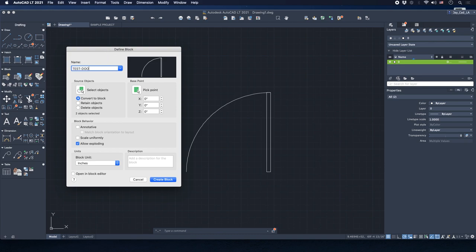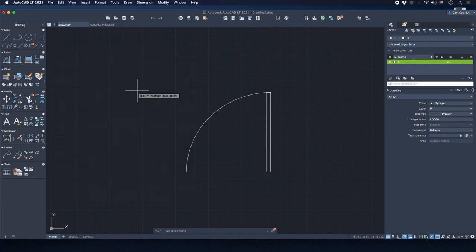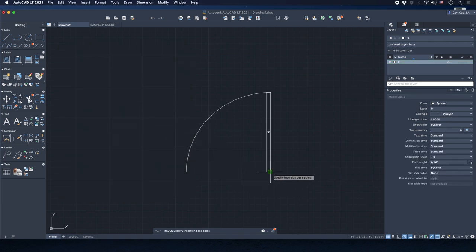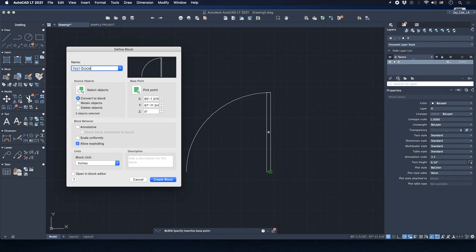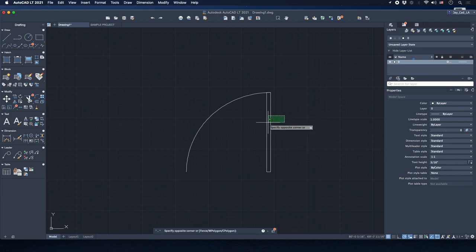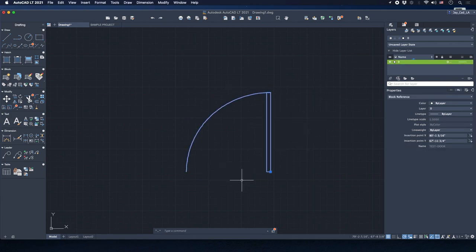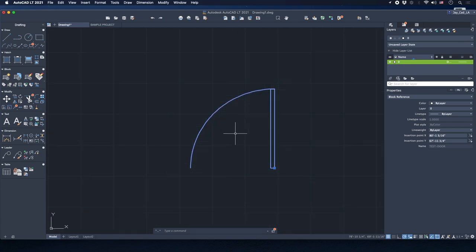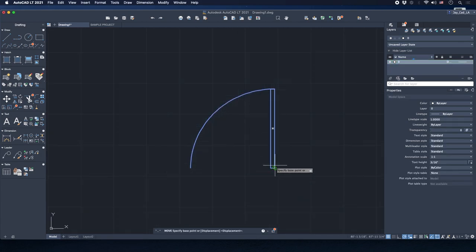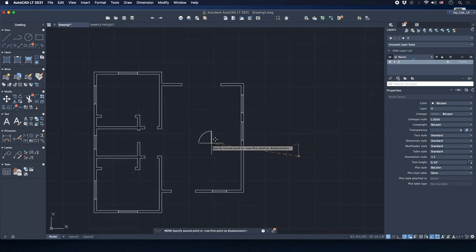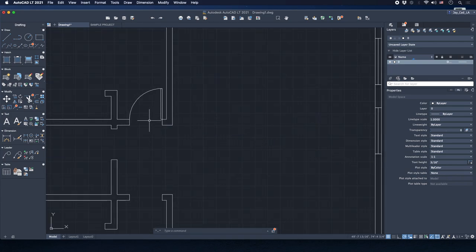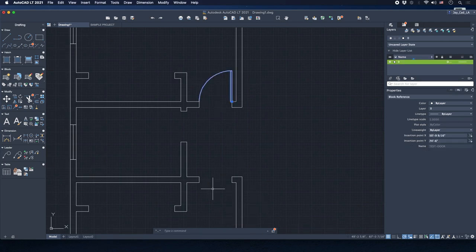So I will say this is a test door. And then we need to tell this door where is going to be the control point for this block. So see right here where it says base point, we need to choose pick point. And then now I will choose the swinging point. And then now that we did the name and we picked the base point, we can go ahead and create the block. Then when I select this again, you will see these elements are together and they only have one control point and they're all highlighted. And then I can move this from this insertion point or this base point that I used and then place it here. And then I can copy it and place it here as well.